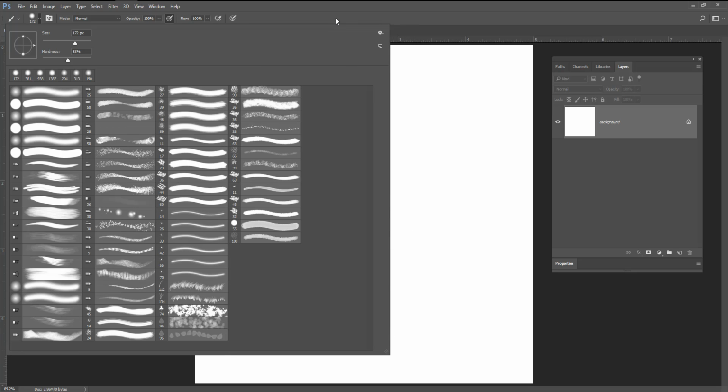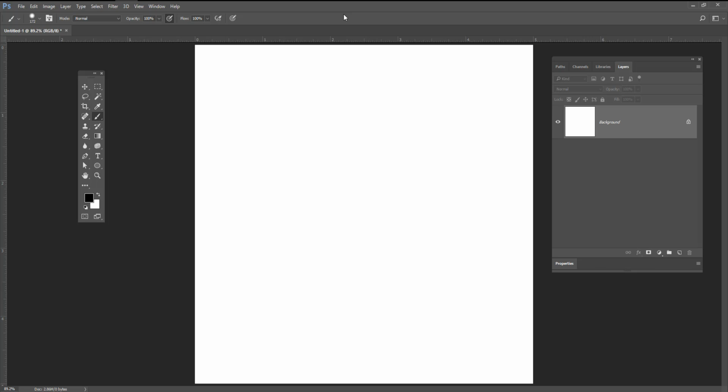All right, so hopefully this will help. For all those out there who are wondering specifically how to export brushes, there you are, a video just on exporting and importing brushes.